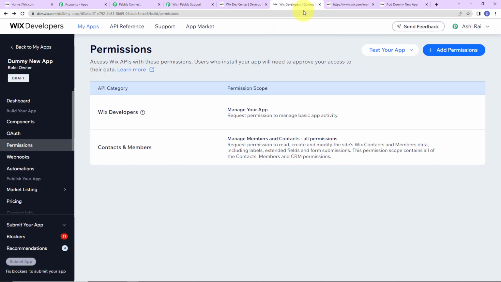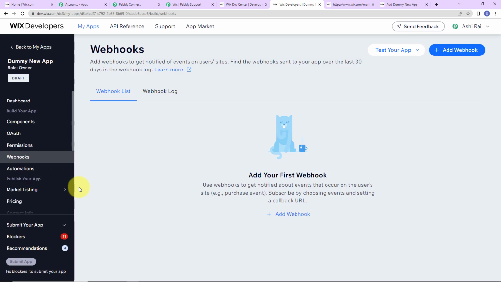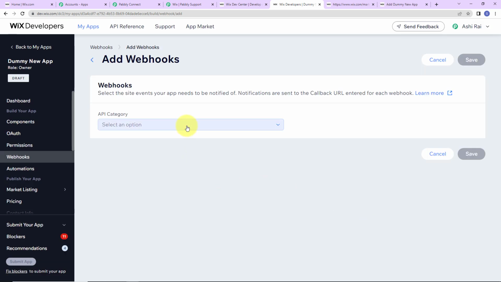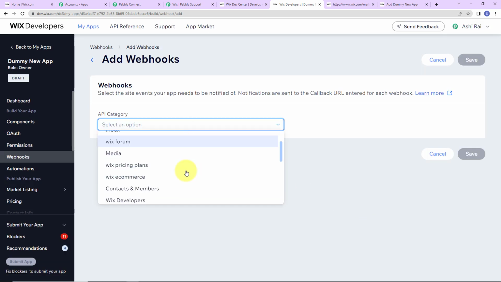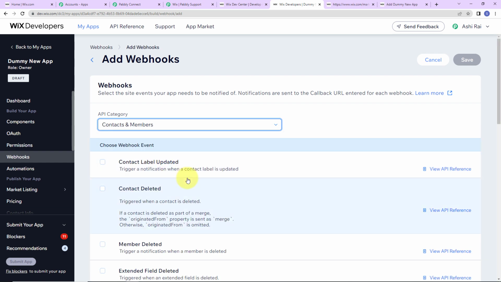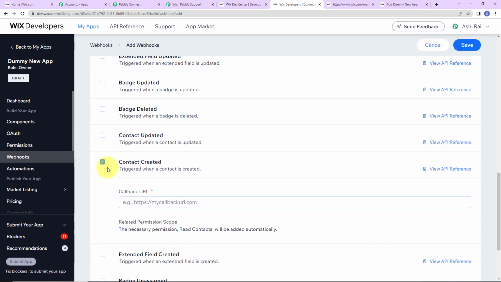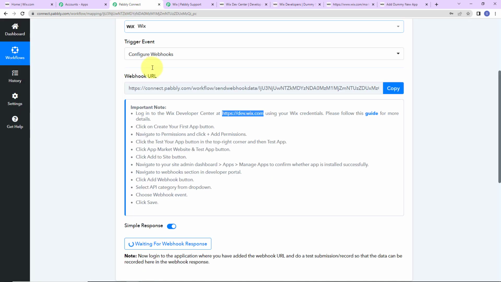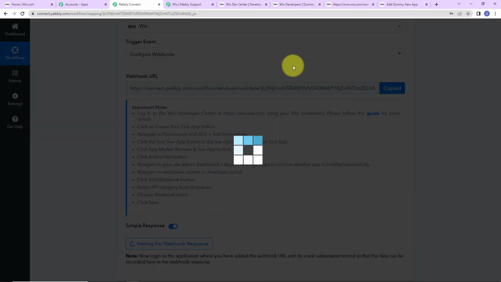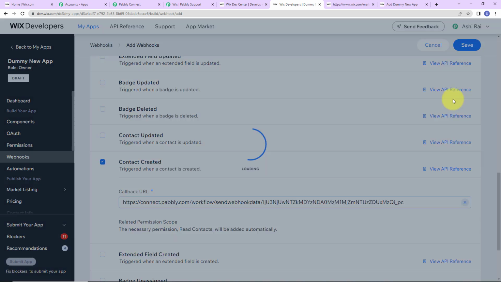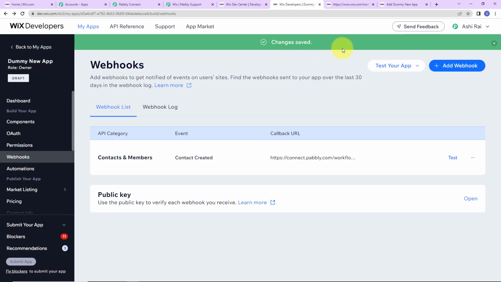Now I'm going to take you back to the developers page, and here we have the option of webhooks. Let's click on this. And here it is written add your first webhook. So I'm going to click on add webhook. And here we have to first select the API category. So here it would be contacts and members. Now within this, since I'm creating a contact, so I'm going to go down, click on contact created, and this webhook that we had just received, I'm going to copy this, and here I'm going to paste the same. So once done, let's click on save. And you can see that the changes have been saved.